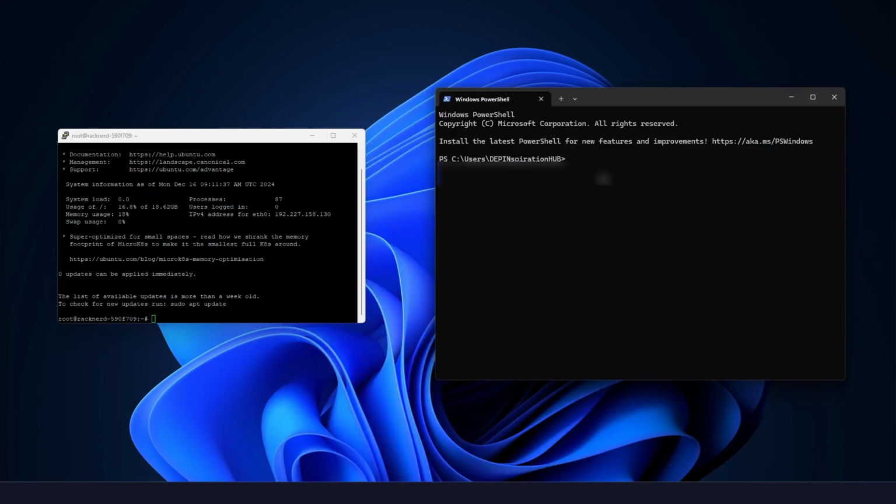Now in the Windows PowerShell, the connection is slightly different because you're going to need a few more commands. If you want to connect to the VPS server, just type SSH space root. Root is the username of your VPS server. Type at, and then put in the IP address of your VPS server. And after that, just press enter.